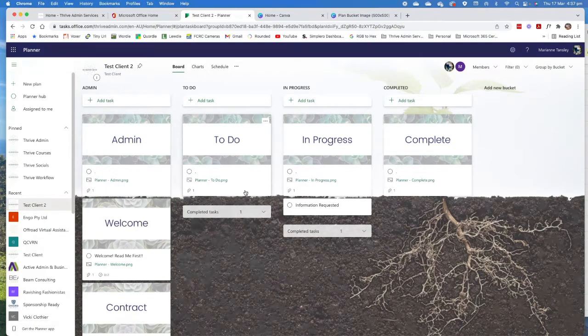So after we've created our buckets and we've set up some of the tasks that we want, you'll see there is that other video where I talk about what my layout is and my process. Keep it really simple is my process. So we have an admin bucket, a to-do, in progress and complete.